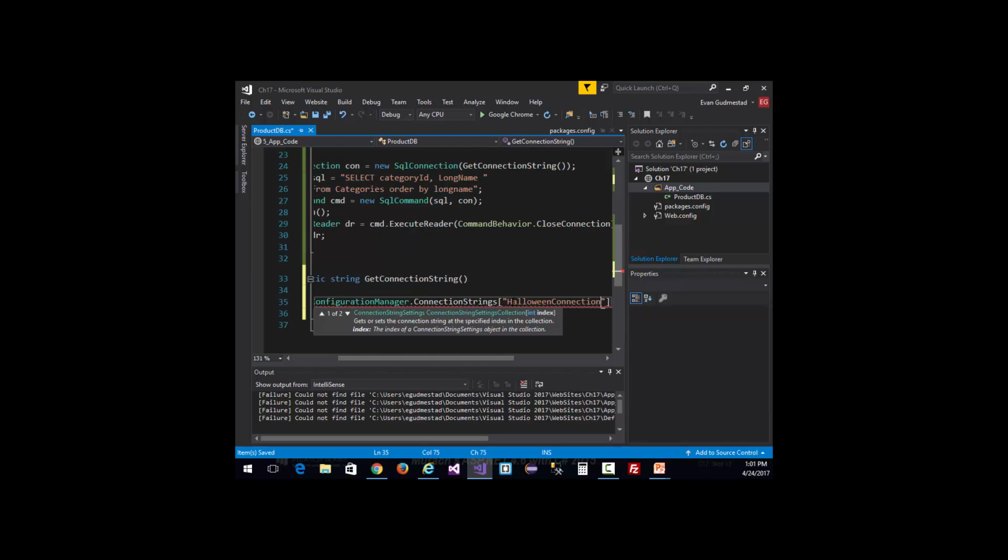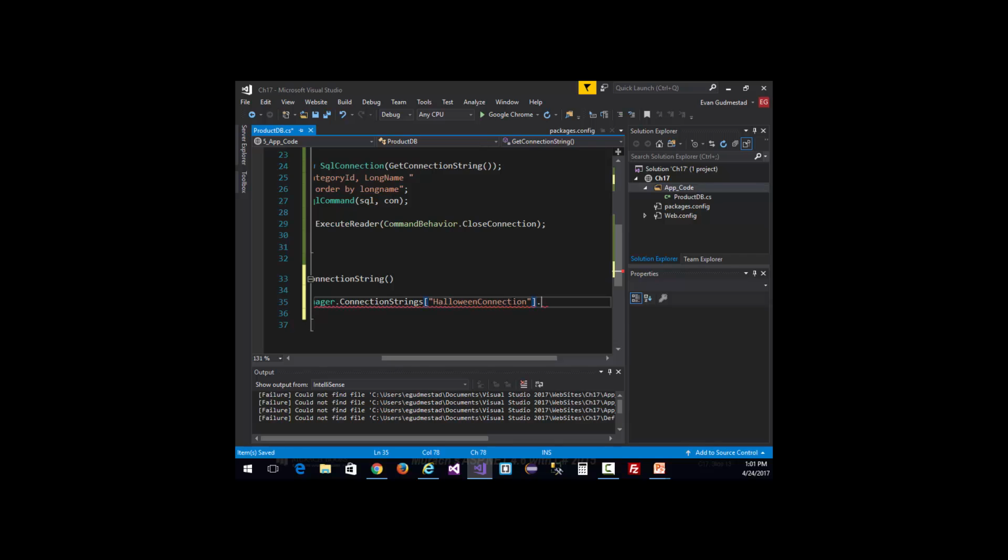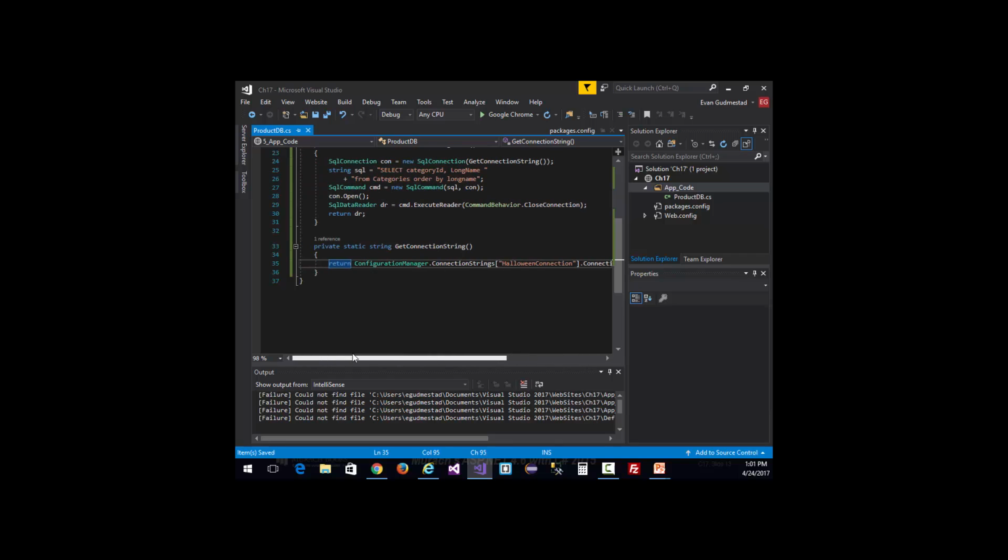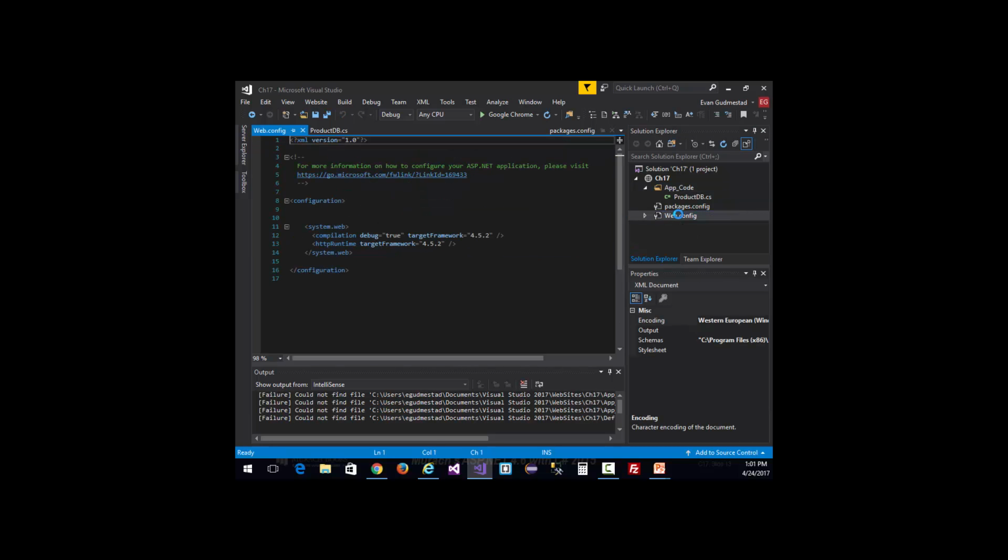You might be saying, Mr. G, do we have a connection string in the web config? Okay. So essentially, this method gets the connection string out of the web config, named Halloween connection. But if you open up the web config, there is no connection string named Halloween connection. So is there an easy way that you guys know to do that? You just drag and drop it and find what it looks like. Yeah, so there is.